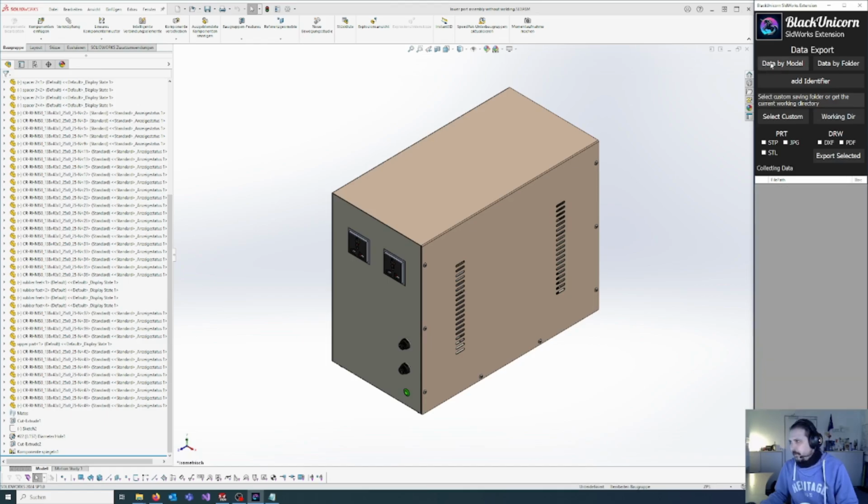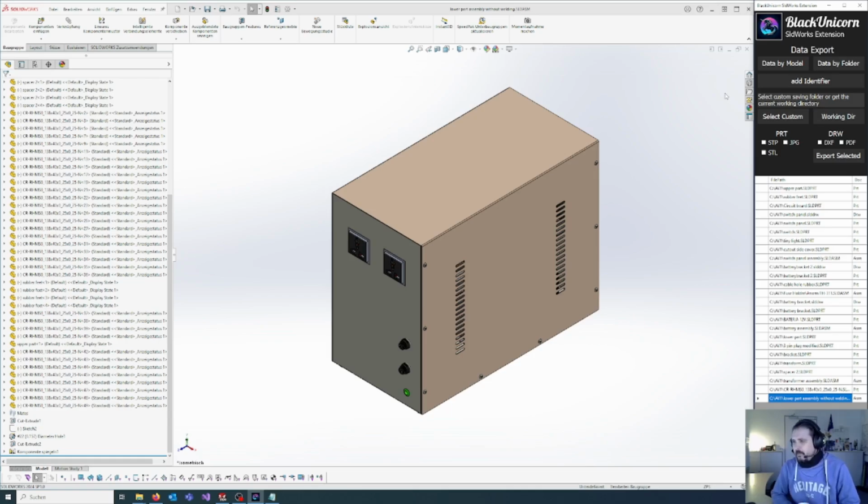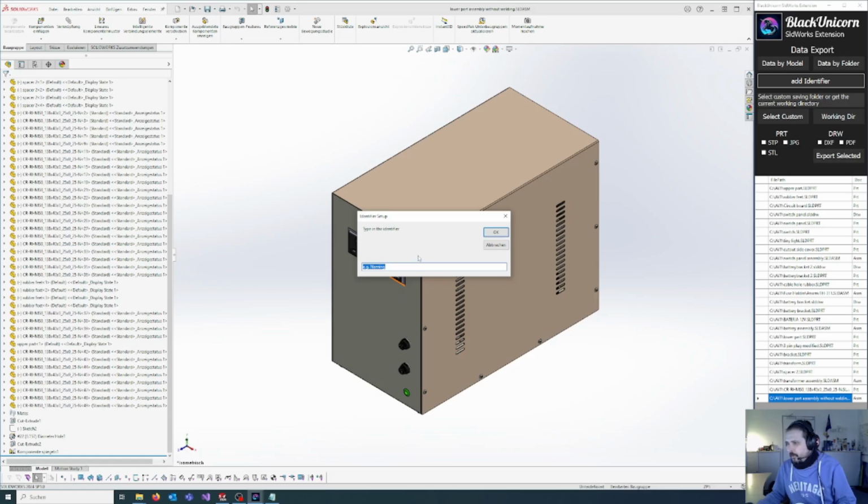Okay, I go back to Data by Model. Maybe you think now, okay, I'm using custom properties and I have some properties defined and I want to just export things that are sheet metal or things that are manufactured, and I want to ignore all the purchased parts. For that reason, this Add Identifier button is your friend. By clicking the Add Identifier button, the app will open a dialog where you can type in an identifier, which is in fact simply the name of a custom property.